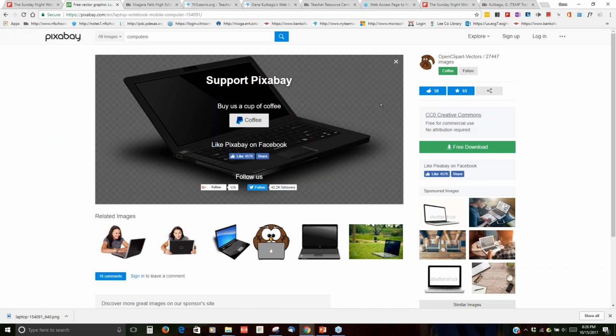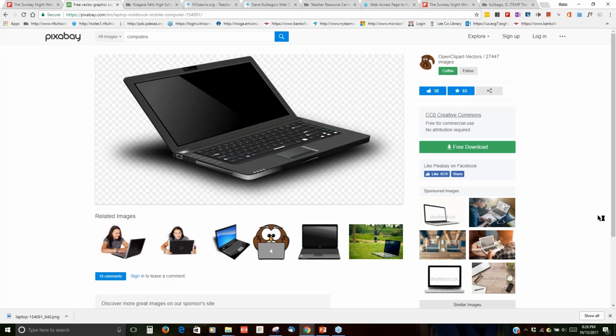After it's done, they will ask you to support it. It says, buy us a cup of coffee. I think they want a little more than a cup of coffee. They're asking for donations, and that's totally up to you. But you can just click that to close it too. So that would go along with your New York Learns website.